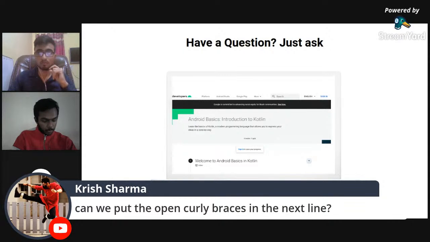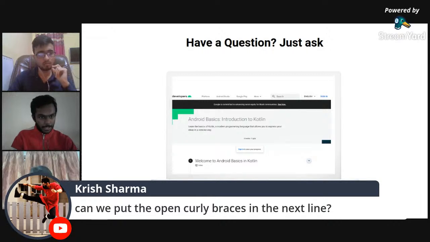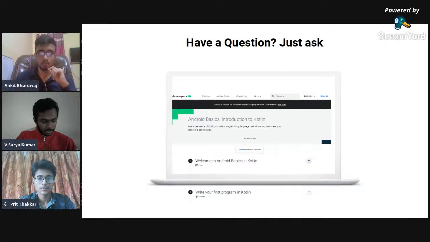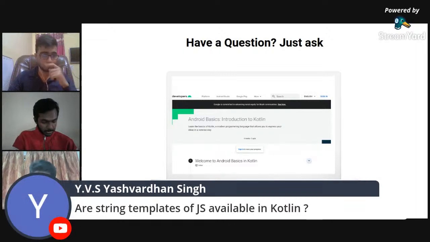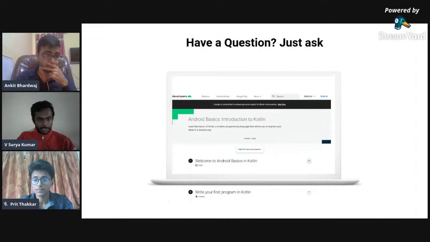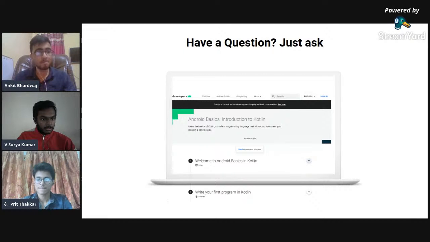Can you put the open curly braces in the next line? I didn't get the question. Okay. Are string templates of JS available in Kotlin? Yeah, they are available. How to make an app? So stay tuned. We are just going to this portion. So I think we should move on to creating an app actually. Yeah, Ankit, okay, sure.